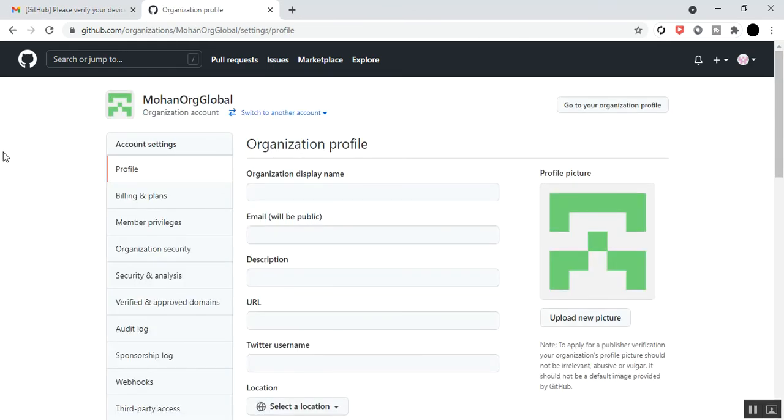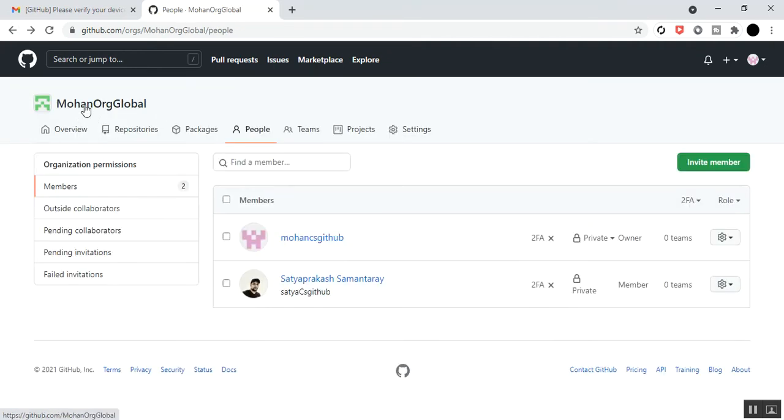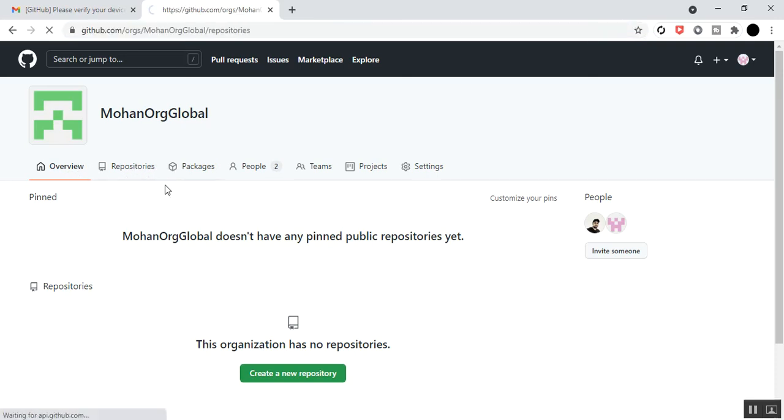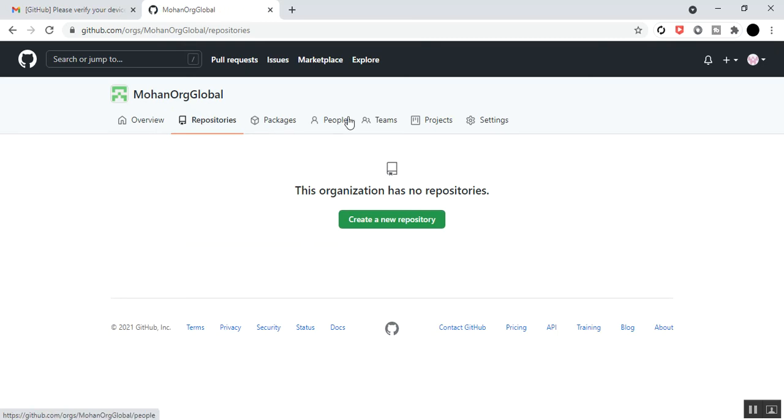Alright, so if you want to open settings, you just click here like this. I'll show you again. This is the organization URL, that is github.com and Mohan ORG global, and there are many options: overview, repositories, packages, and people.